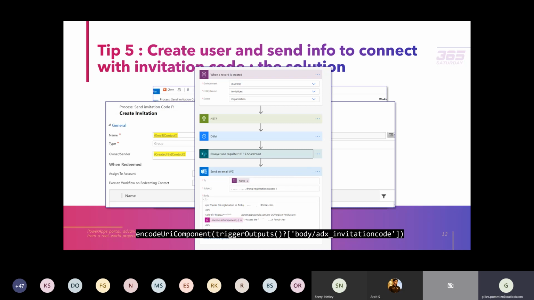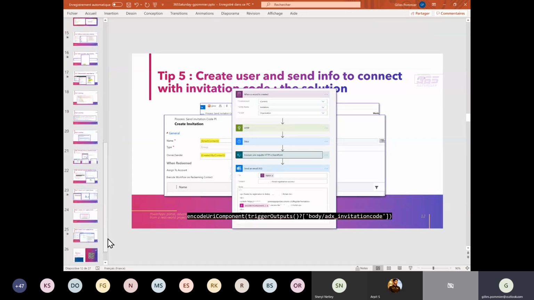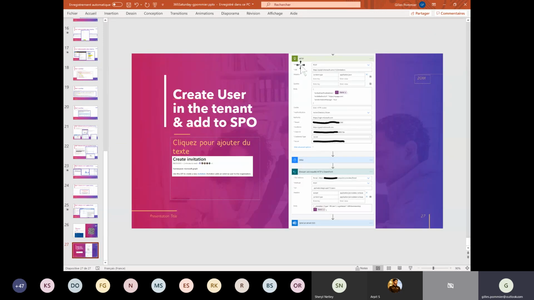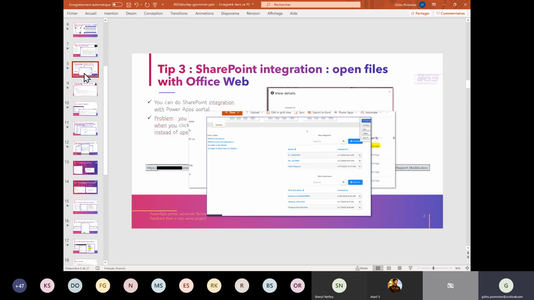Okay, so I put this, I don't know, just check the time. Yes, we're a little bit out of time, but if you are interested, it's in this part, in the HTTP and this one. I will provide you my slides, and the last slide is about this process. In the last slide, I show you how to create the users in your tenant and add the users to SharePoint Online. Okay, so let's go to the next tips.